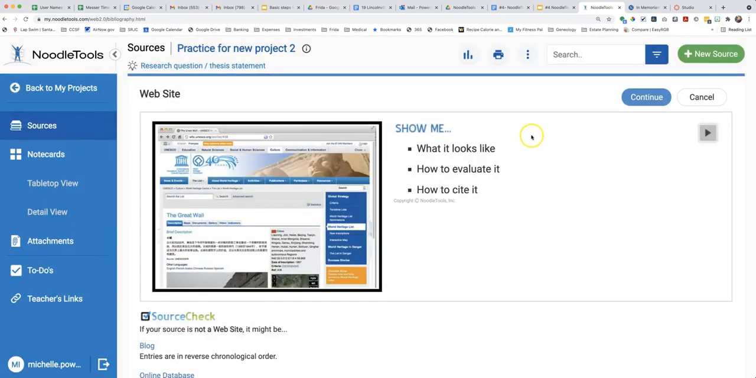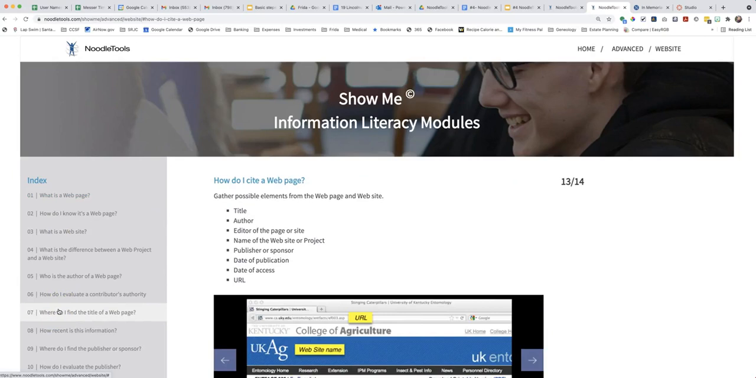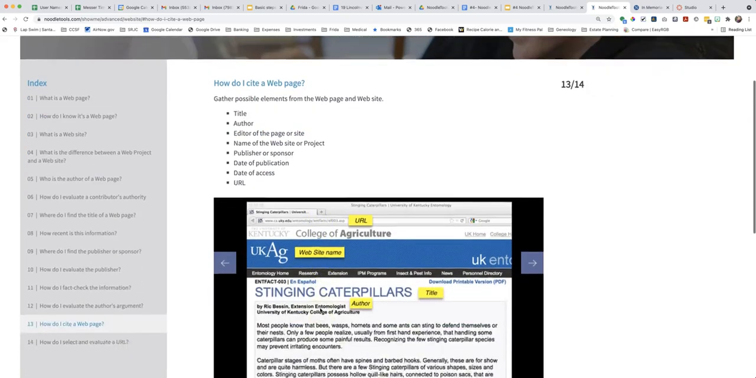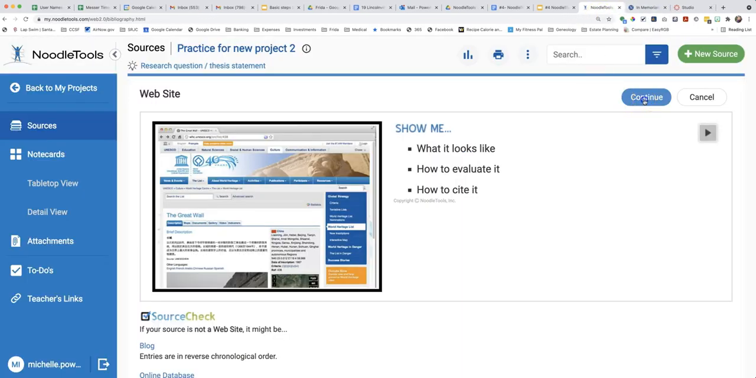Noodle Tools has some free tools that can be very helpful. One of them is the Show Me Source Check slides. This particular one is, what is a website? Slide 13 talks about how to cite a web page. It provides you the items you need to collect to create a citation for a website source. In the image, the slide shows where you might find these elements on a website. Return to Noodle Tools and click Continue.